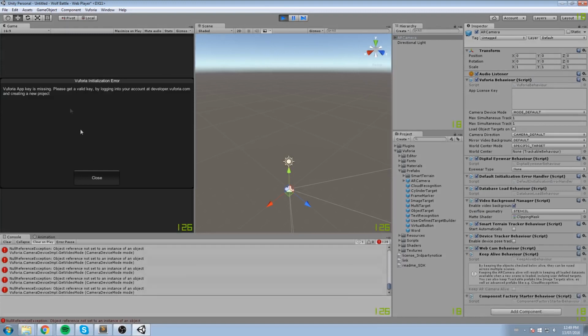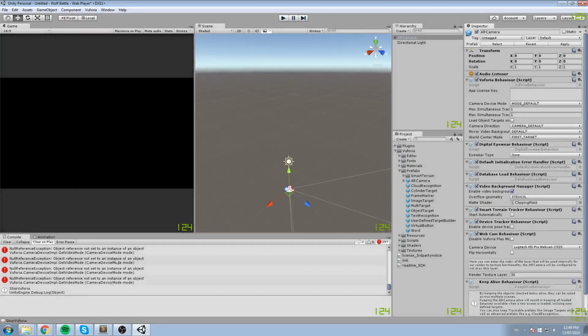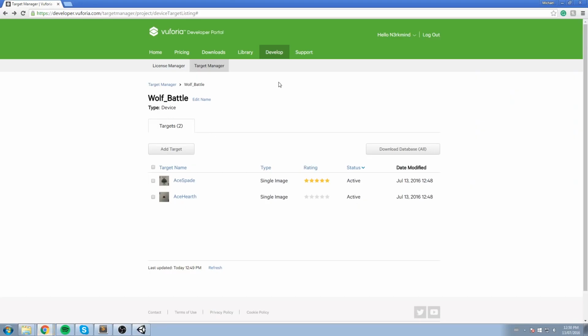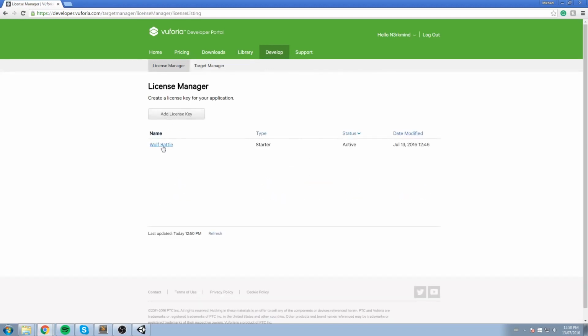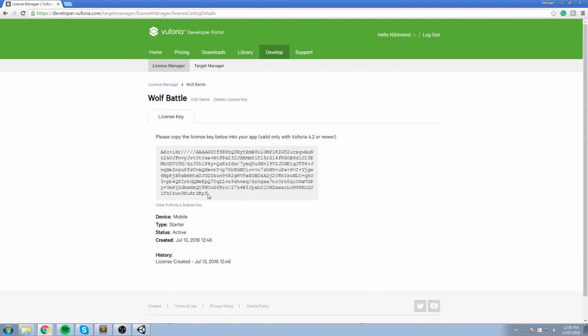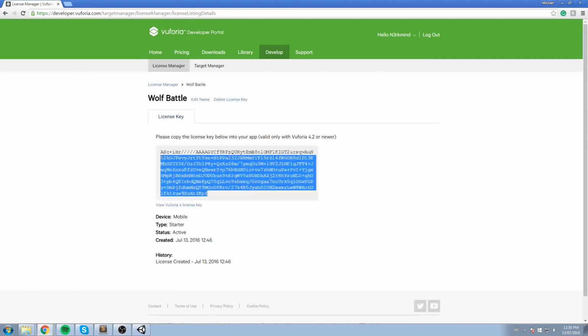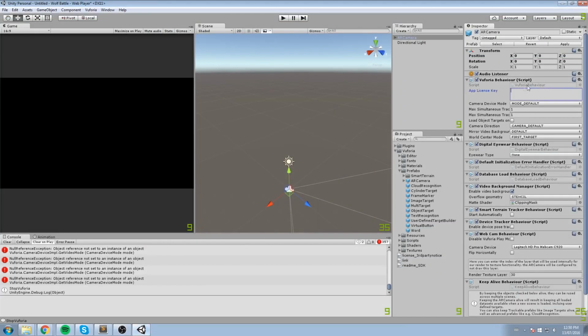The first one being we do not have an app key. And that is fine because we've created one. Let's just go fetch it right now. It is over here on the website. You're going to go under license manager and then use the Wolf Battle. Beneath that is our API key. Drag and drop, copy, go back in the game and just put it in this field in the API license key.